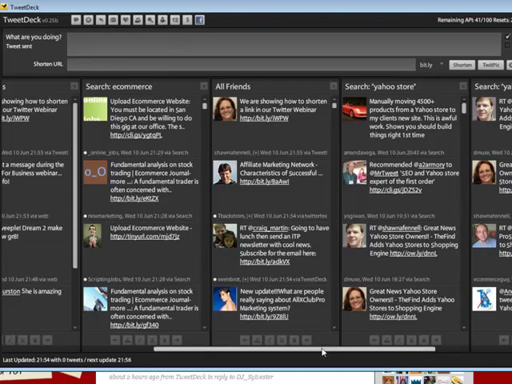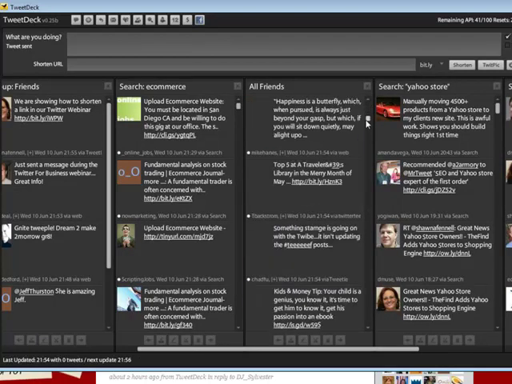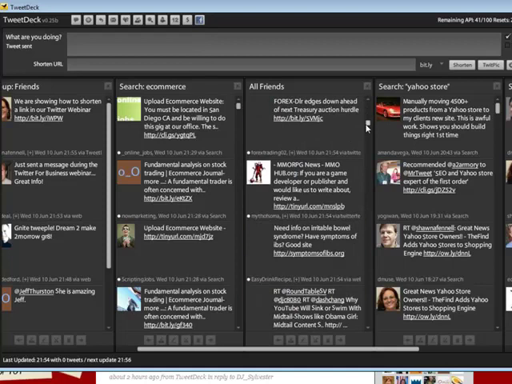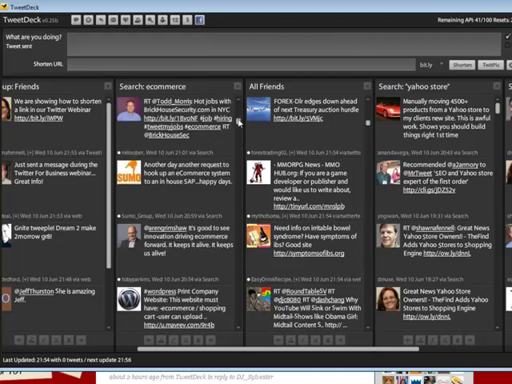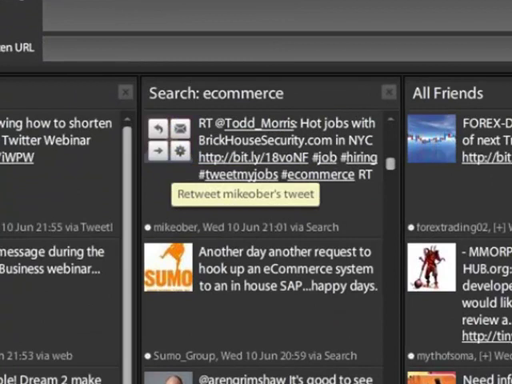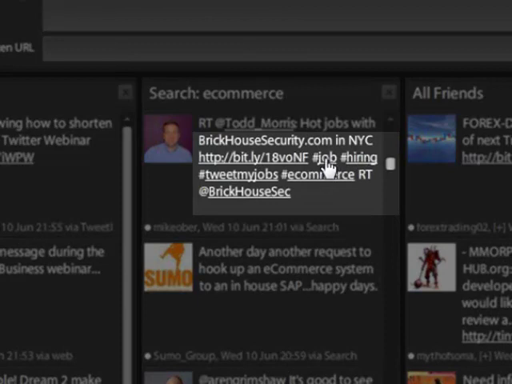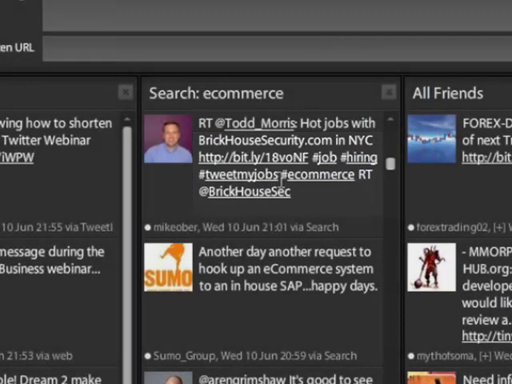Another really cool thing about this is sometimes you'll see hashtags in Twitter, and you're like, what the heck is that? What does that mean? What are they putting in there? I have no idea. So let's actually go under e-commerce, because usually I can find hashtags there. Okay, so notice that we've got Mike Ober here, who actually works at Yahoo, and he's added all kinds of hashtags here: job, hiring, tweet my jobs, e-commerce. And the hashtags are basically where they have a pound symbol and then the word behind it.